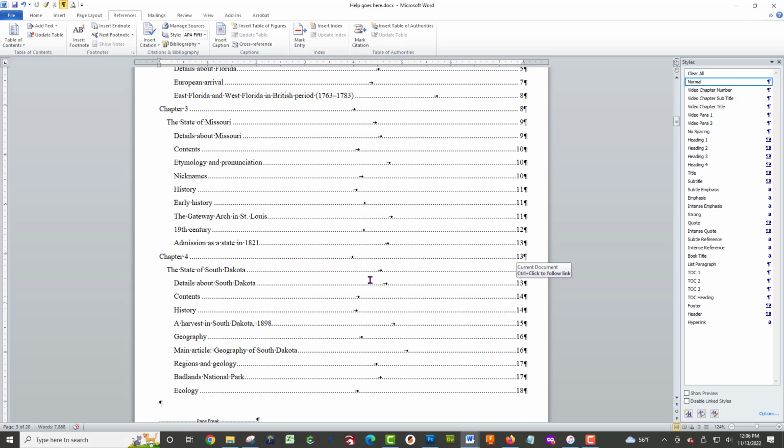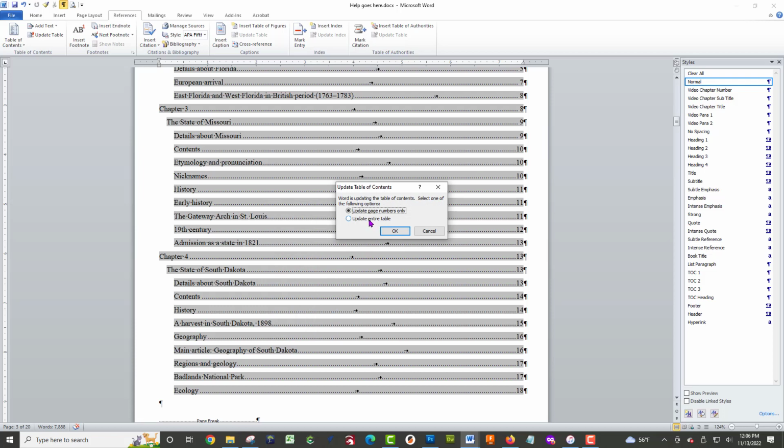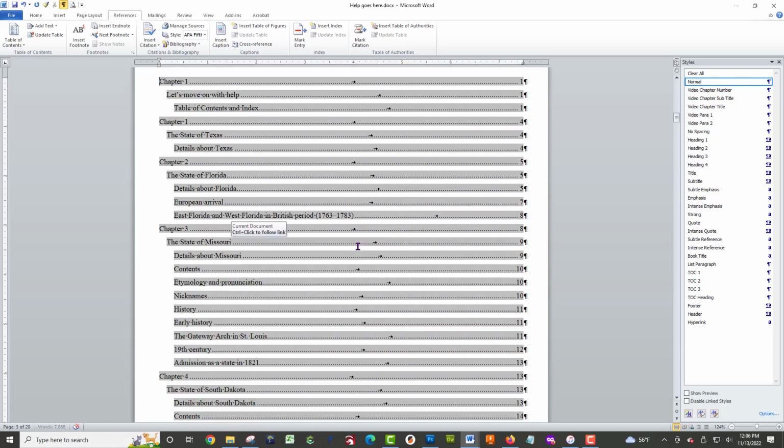And magic. Now if we change our table of contents, right click into this guy, update the field, and it'll ask you what do you want to do: update the page numbers only, or update the entire table. I normally take update the entire table, and it will update the entire table.